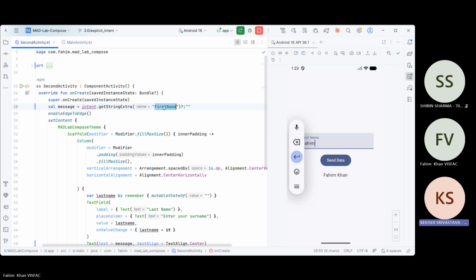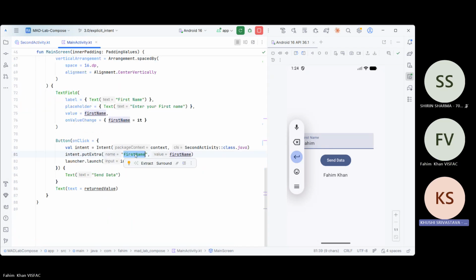So if I type Khushi as the first name, will this return me Khushi or will this return me the key, like first name? What will it return? The value that I have put in first name or just first name? This is our key and this is the value. It doesn't matter. This is a variable actually, and this variable is being set inside the edit text, main screen text field. Whatever you write, it doesn't matter whether you write Fahim, Khushi, whatever.